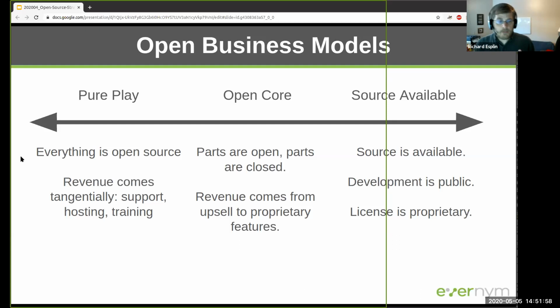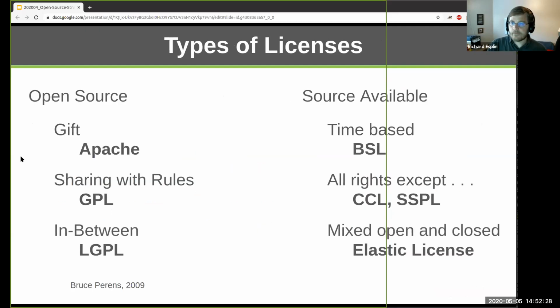Pure play models are great because they're very focused as a business. You don't have that constant tension. You've made your decision. You're going to be pure play, but you've got to have another way to get revenue. It's got to come from support or hosting or training. It's tangential to the bits, the source code, and the artifacts you're selling that you distribute. You might give a product license, but your stickiness with the customer comes through these ancillary services. And so if you're going to go pure play, you've got to figure that out.